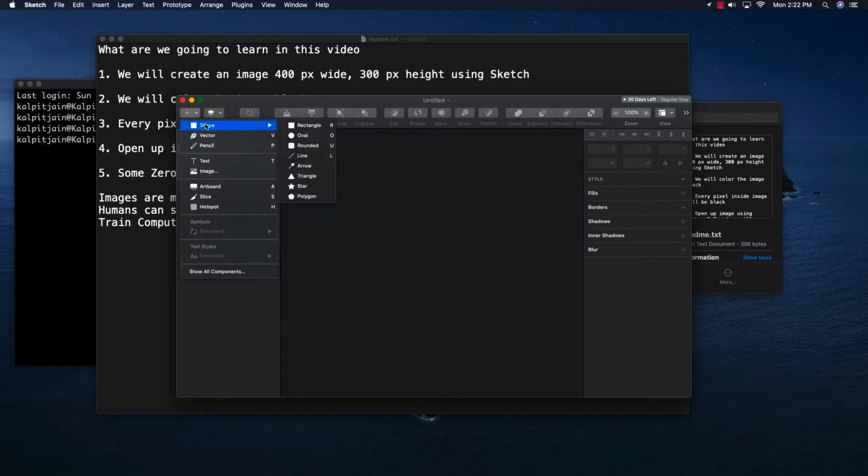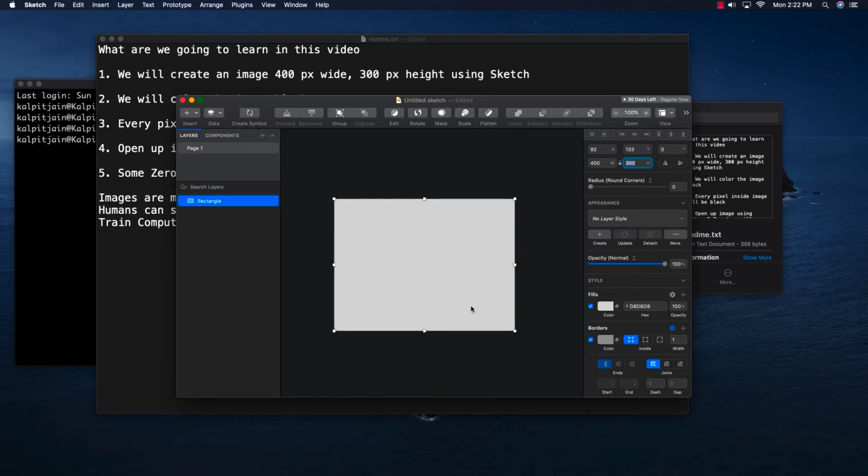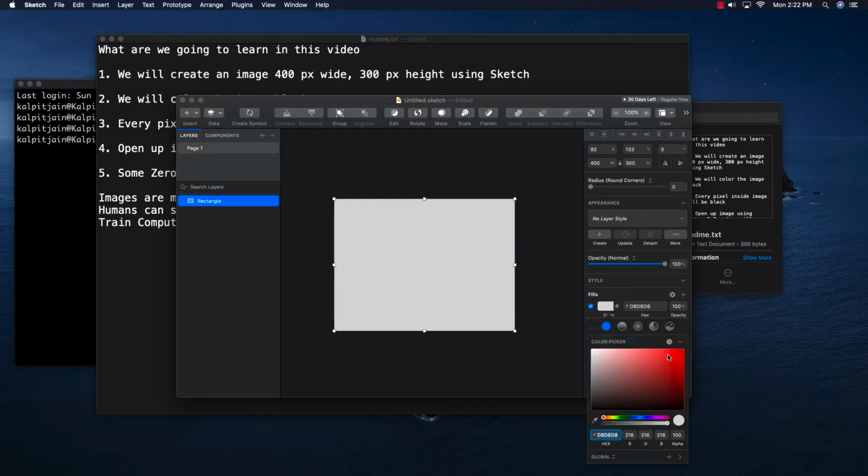So let's insert a rectangle, and we want this rectangle to be, let's see, we said 400 pixel wide and 300 pixel in height. So this is your typical 4:3 ratio. That's how most of us watch high definition videos, 4:3. Now what we want to do is color this guy black. It should be completely black.